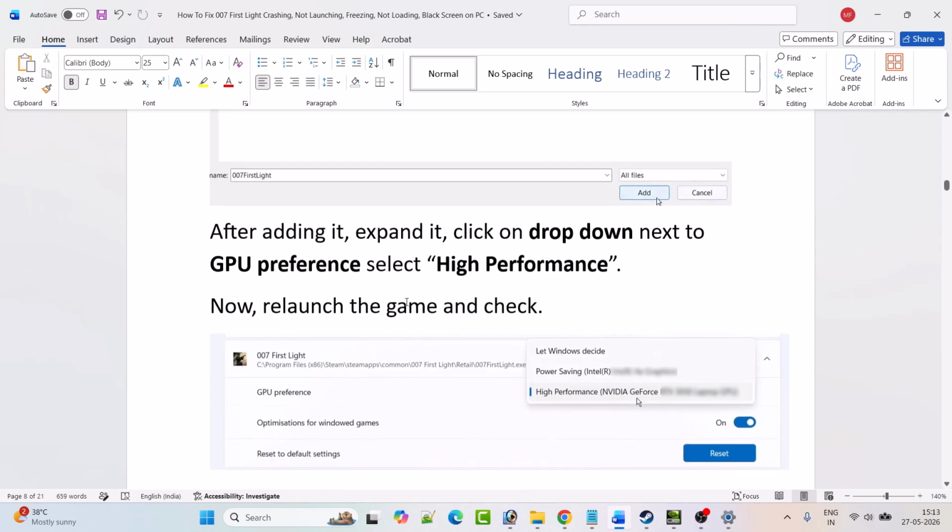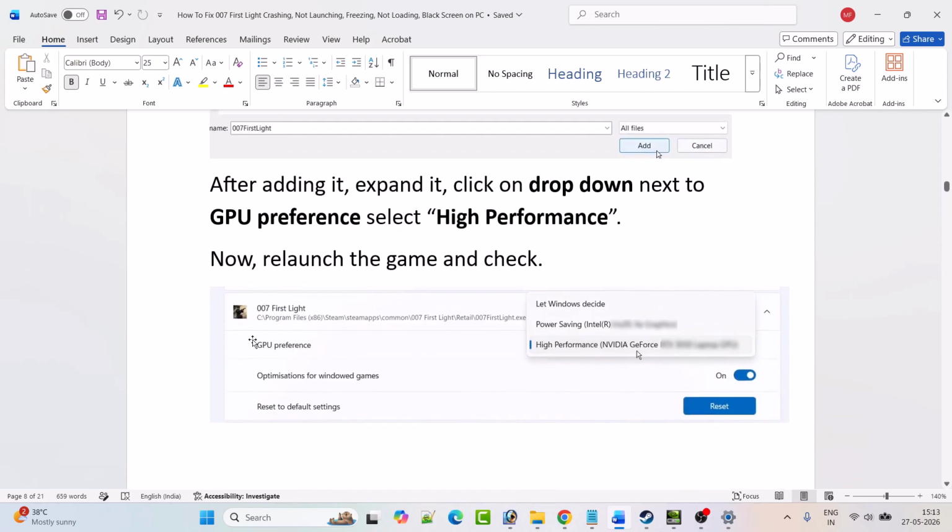After adding it, expand it, click on the drop down next to GPU preference and then select high performance. After selecting high performance, you can go ahead, launch the game and check.